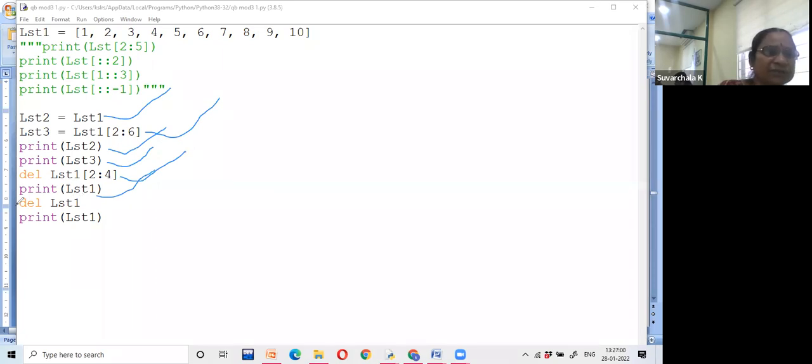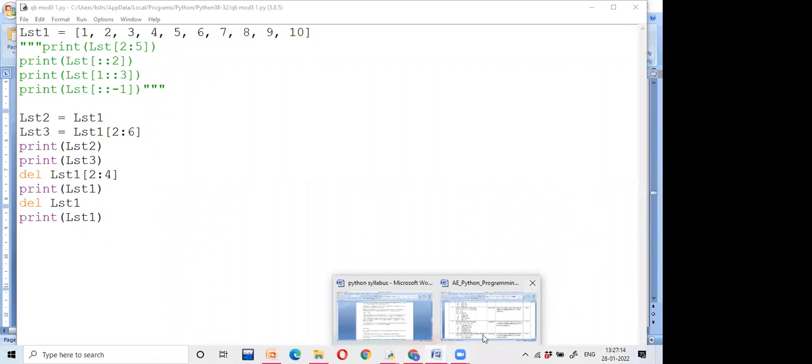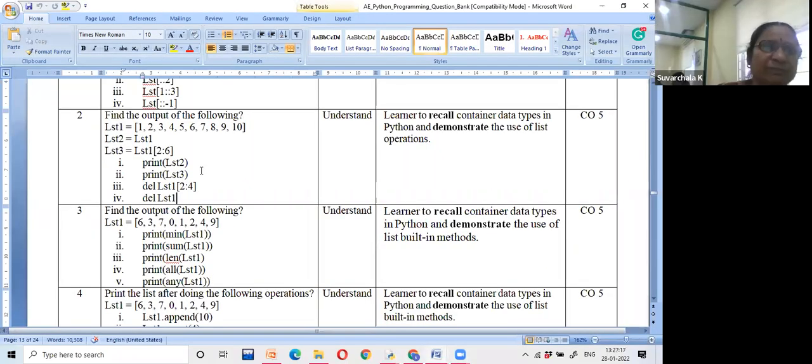But after doing this, what happens? List 1 is completely deleted. So when I try to print that one, I got an error actually. Clear? What is the output I got? How did we get the output actually? So the second question is, please observe. Up to now everyone must have understood. It printed list 2 and list 3.